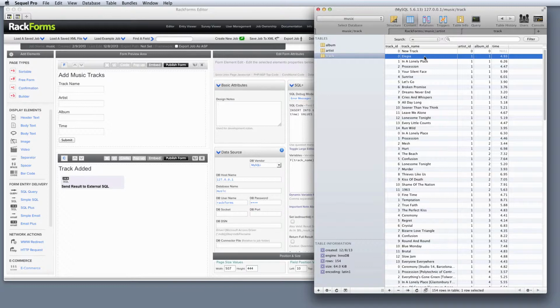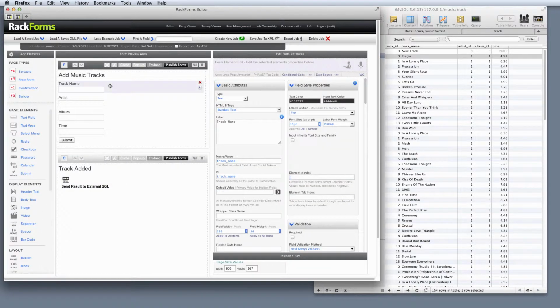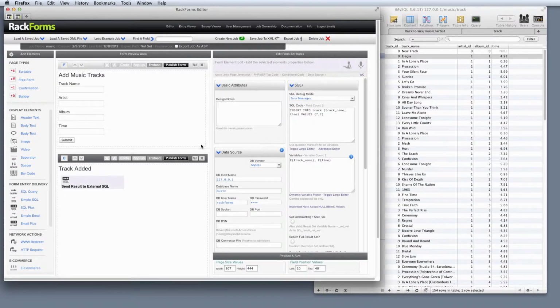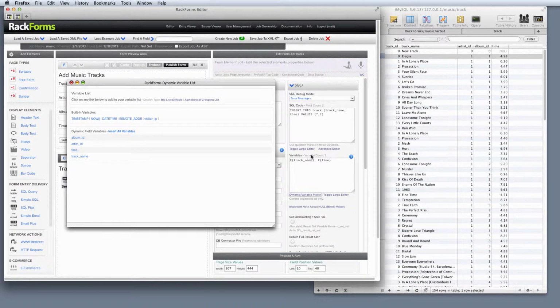So just to review very briefly, when it comes to writing queries, we went in and named our form field values the same as our database column names. Then I went to the SQL Plus module right here, and I modified my insert statement to match up with the table that I want to write to, in this case track. I then, in these first set of parentheses, put the two column names, track name and time, and then I used the dynamic variable picker to insert those two columns.